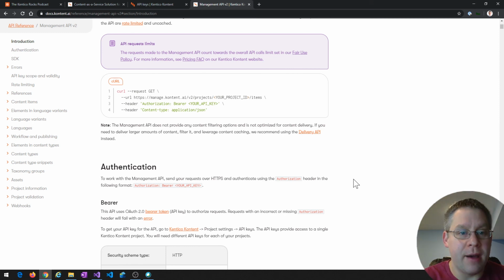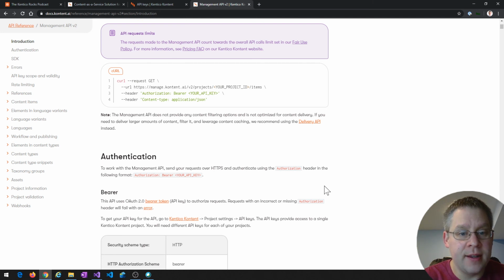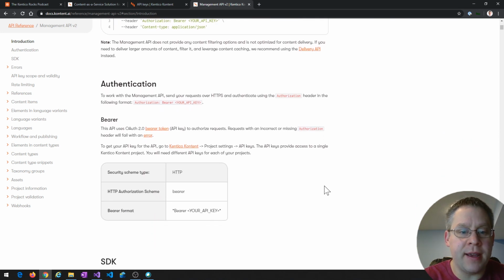But now back to the management API. Again, this is a secure API. You're going to want to pass your authorization header and things like that. And when it comes to authentication, the API is pretty straightforward. You basically need your key. And where would you get that, right?